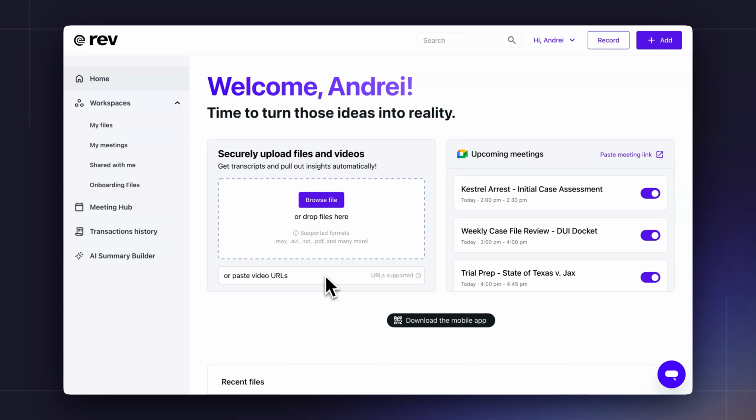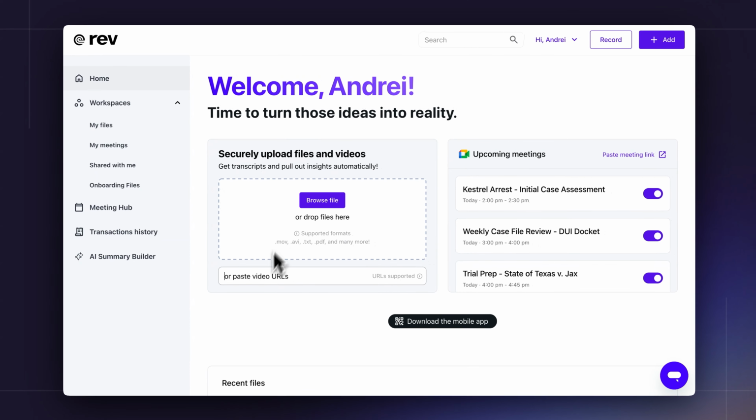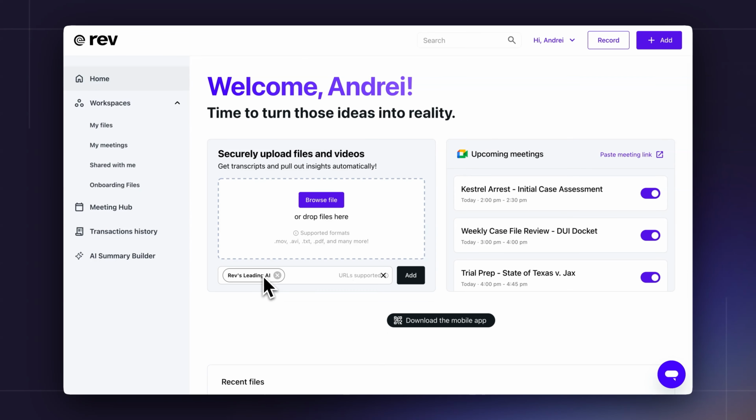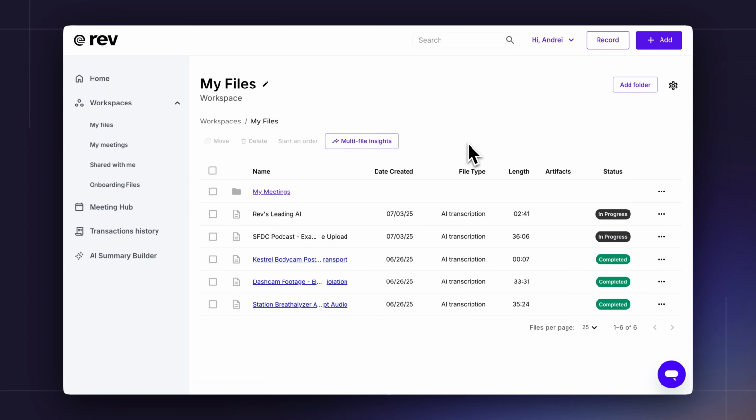We also enable easy uploading of URLs. So for example, here's a YouTube video. Maybe I want to upload and scrape this video and have it auto-transcribed. It's as simple as copying the URL, pasting it here, and hitting add. And from there, the file is uploading to the environment.